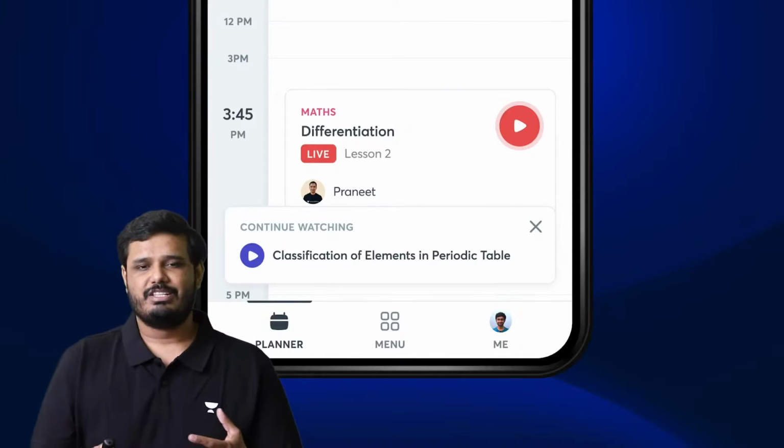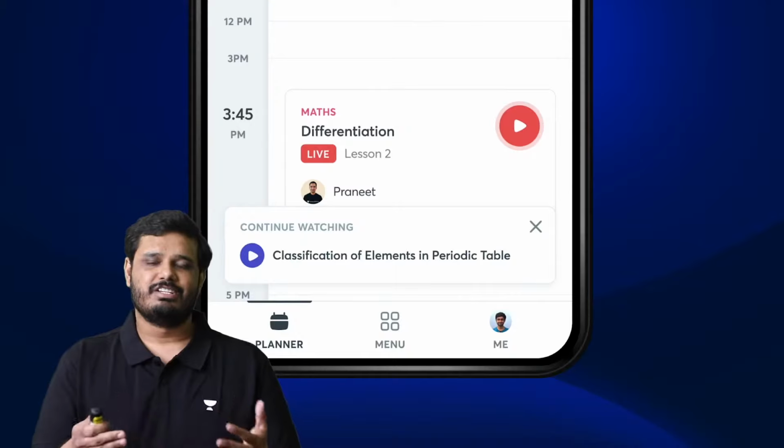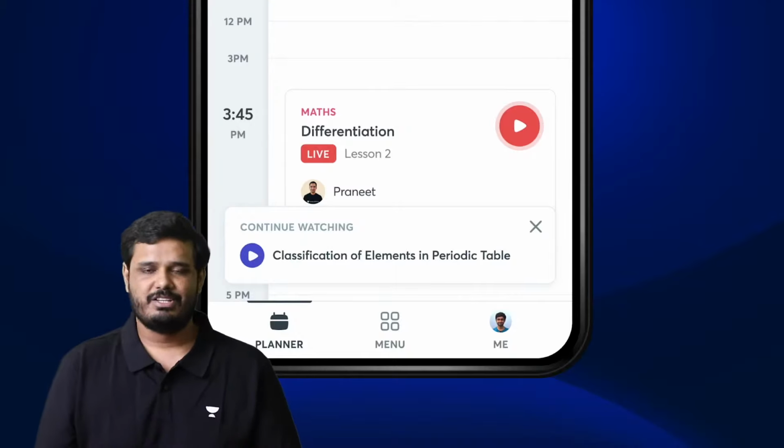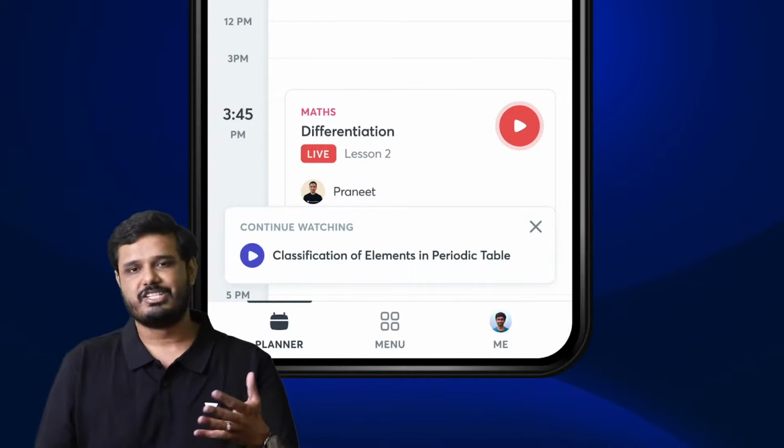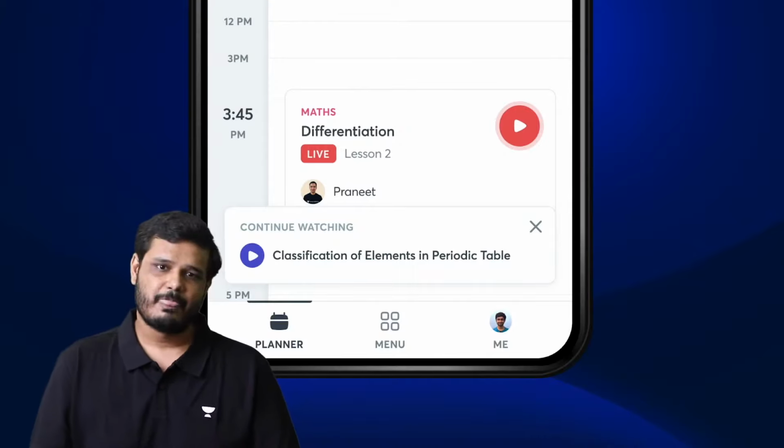Now, you might have noticed that there are gaps in the planner. Those are the time slots when you have no live classes or tests. We have built very powerful self-study features to help you go the extra mile in your learning preparation.